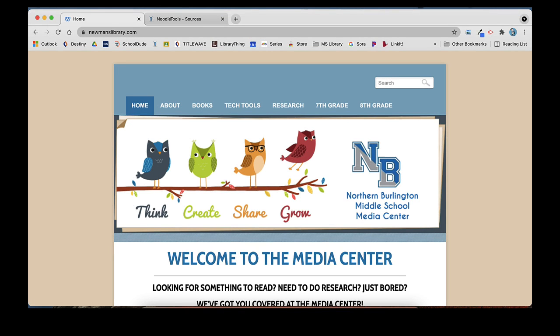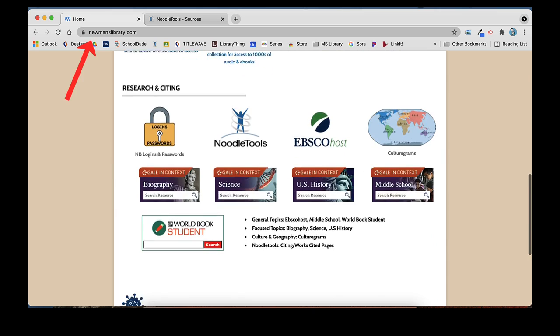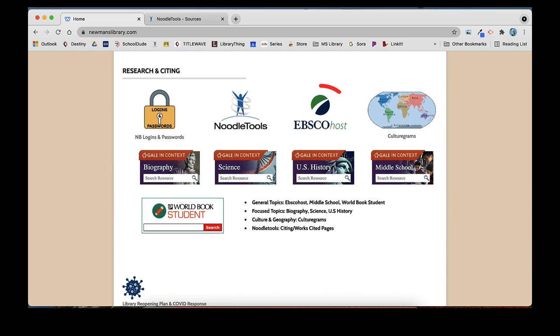Today I'm going to show you how to use the database called Points of View, which is part of a larger database called Ebscohost. So I'm starting on the Media Center website, newmanslibrary.com, and I'm going to scroll down towards the bottom, and you'll see Research and Citing Tools, and one of them is Ebscohost. I'm going to click it and go into the database.